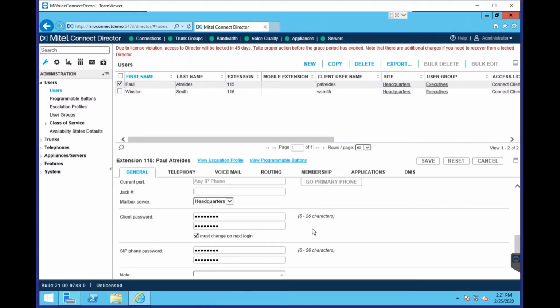With user accounts, as always, there's a level of authentication. And here we can select the client password if you're doing phone system or PBX authentication. However, you don't have to worry about this if you're doing Active Directory authentication via LDAP integration. So if your system is configured to use AD integration, don't worry about the client password.